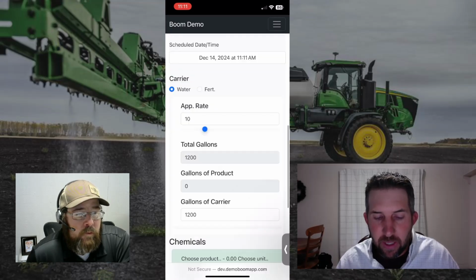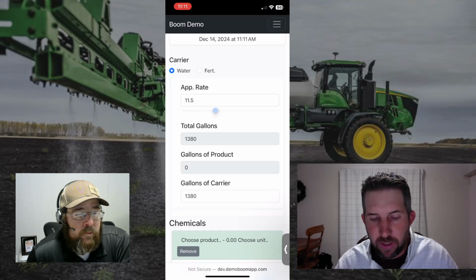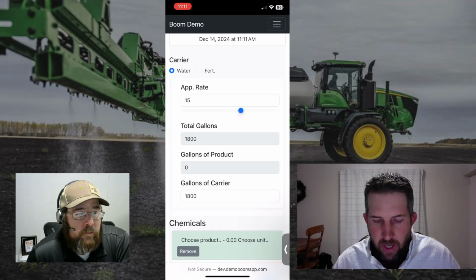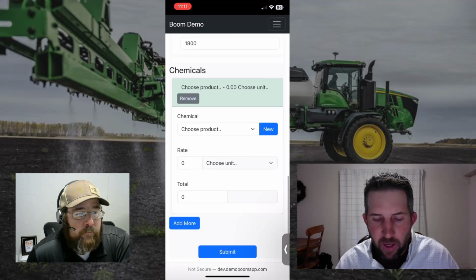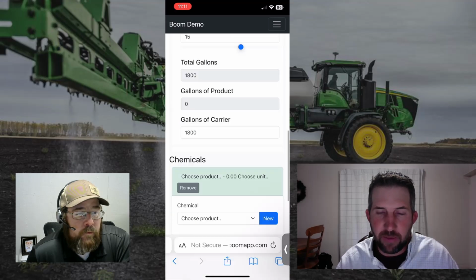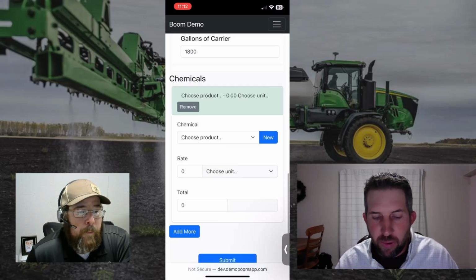And now we get to the next part of our carrier. You can select whether you're using water or fertilizer as the carrier. We're going to use water as this example, and we're going to run 15 gallons an acre of total volume applied. So we'll get down here. This shows us how many total gallons of water it would take to do the job. We'll get down here to our chemical portion.